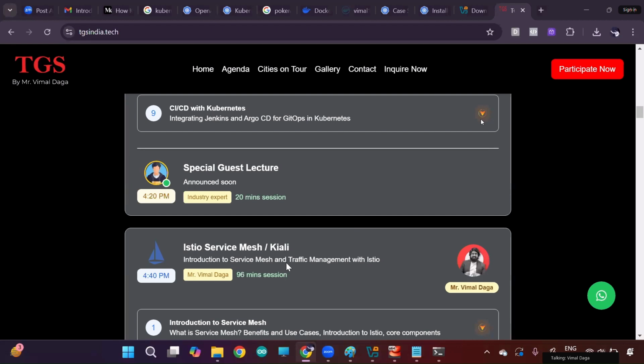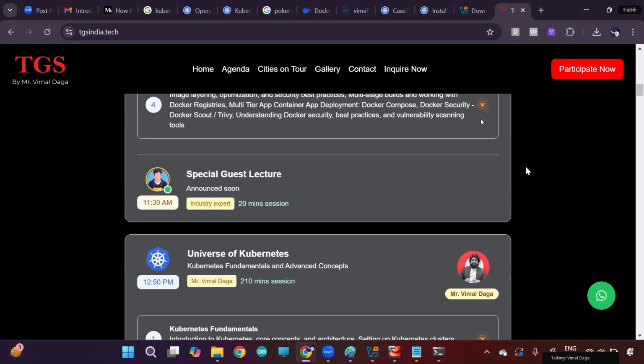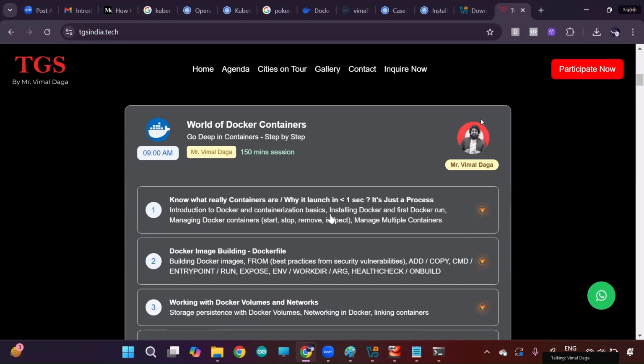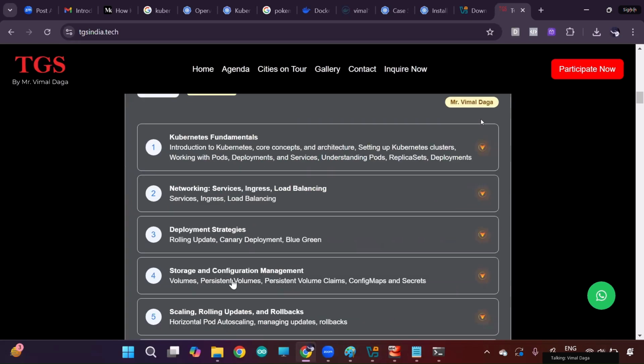So TGS, there's no prerequisite, Sumit. Whatever we need in Kubernetes, I have put here. For example, in Kubernetes, sometimes we need Docker, so I'm just starting from Docker. Then we start very basic from Kubernetes, we start from the fundamentals.